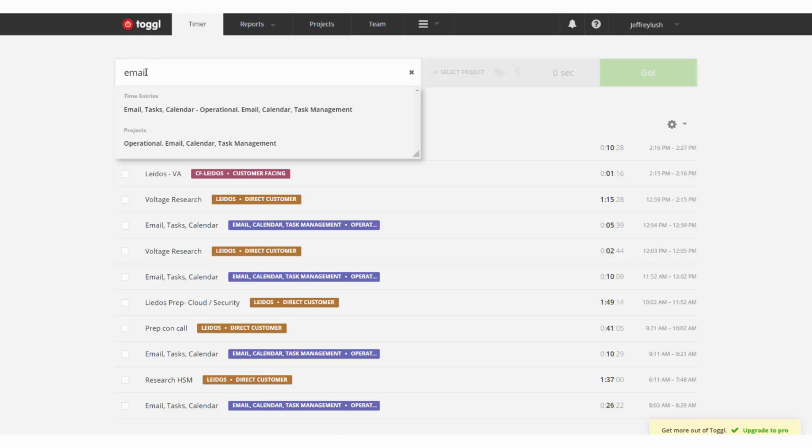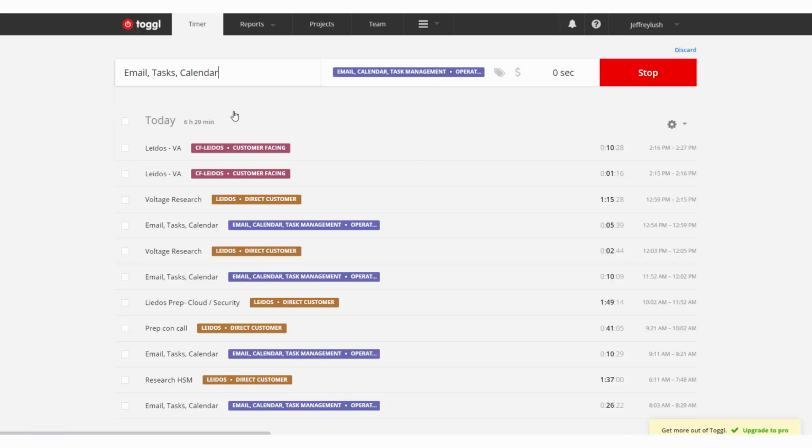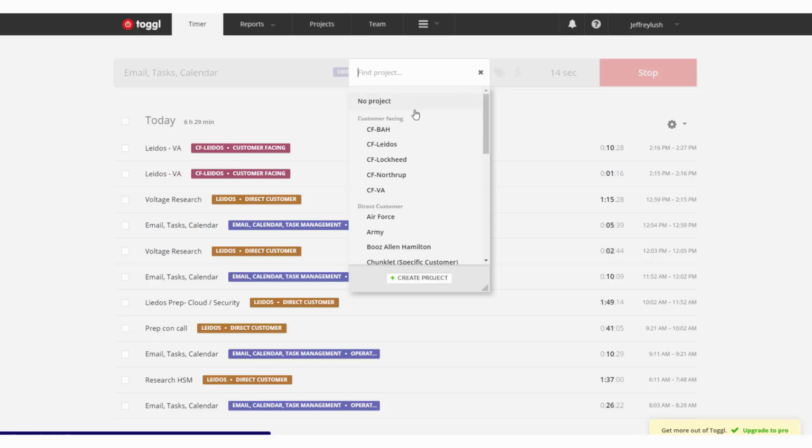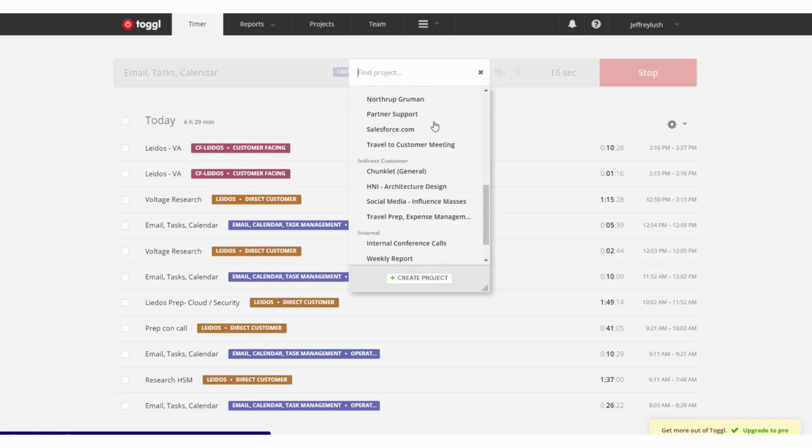Let's say I wanted to log email, for example. I could just click on email. Now I already have it preset here in the projects to go to a time bracket I call operational. This could be a customer name that I'm working on, or a client that I have. And here you can see the projects that I've set up. So here are some of them.